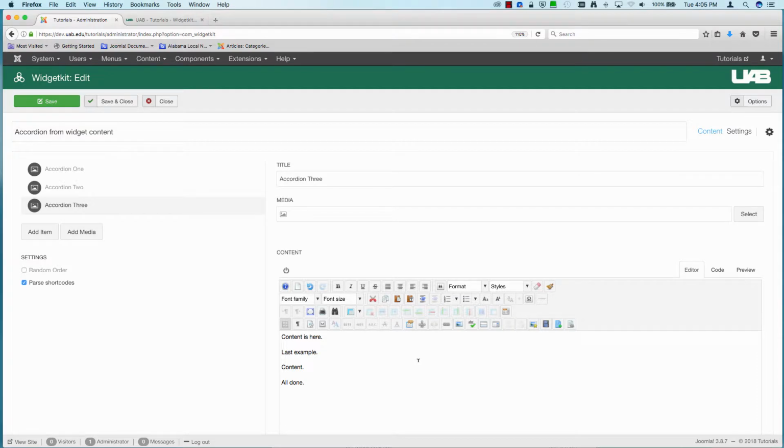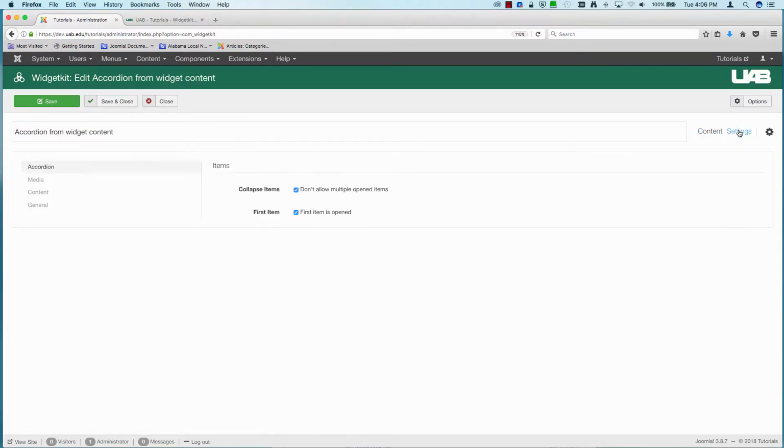Okay, and I'm going to show you really quickly about the settings on these. If I want to control how this is laid out, if I want to collapse items, so for example, if I click on accordion 1 and drop those items down, and then I click on accordion 2, I can choose to either close accordion 1, which is the default selection, or I can allow multiple ones to be opened as people click on those down the page. And I'm going to go ahead and say yes, the first item is opened.